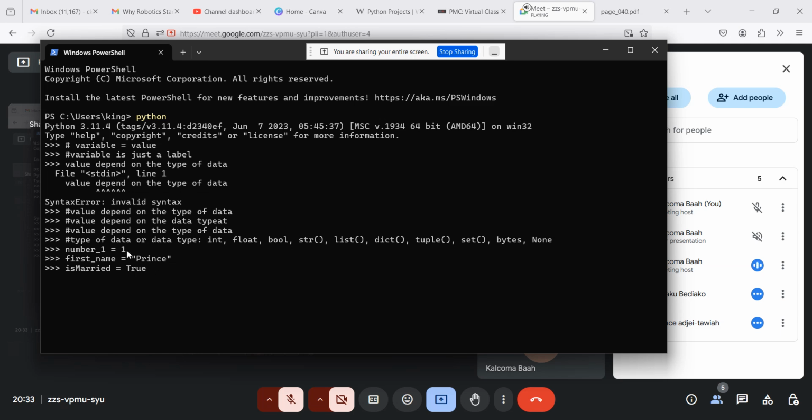So if I assign maybe 1 to first name, what makes first name? If I assign 1 to first name, it is an integer. Okay, it doesn't matter the name, say first name, but it's the value that is going to make it an integer. If I assign prince to is married, what makes it married? String. Okay, so that is the basic understanding of this.